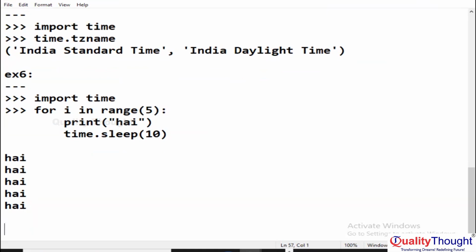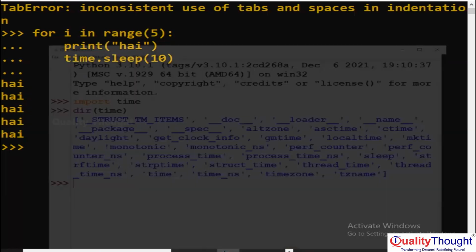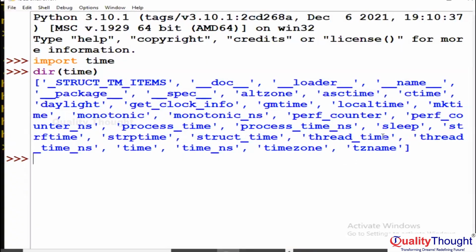Okay, the sleep function is also over. Next one, here two functions are available. One is called strptime and the other strftime.